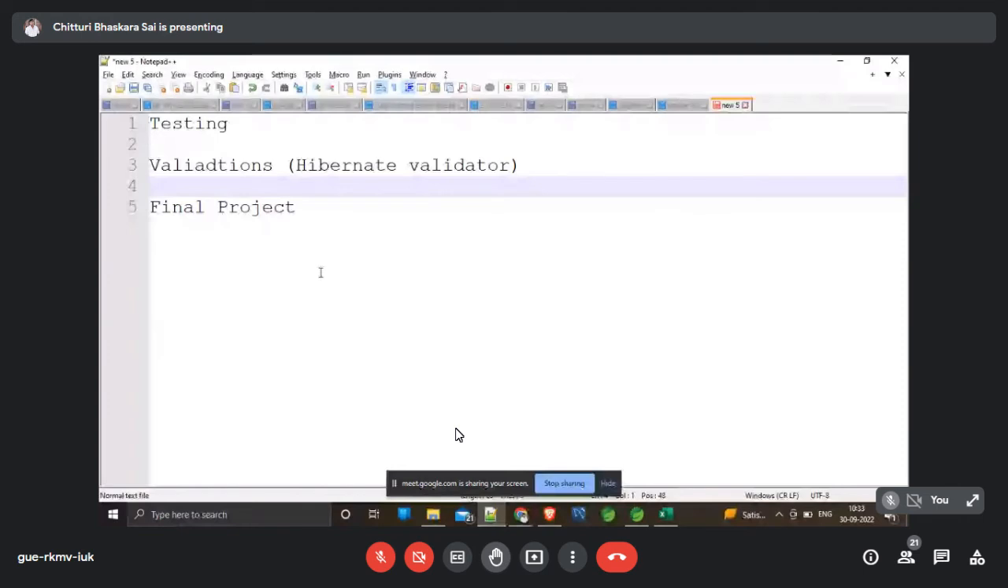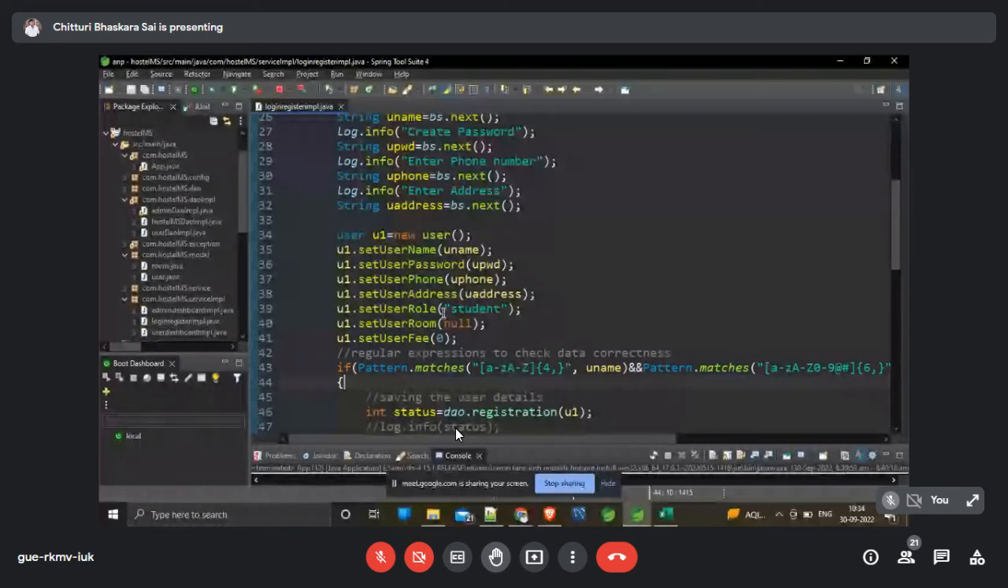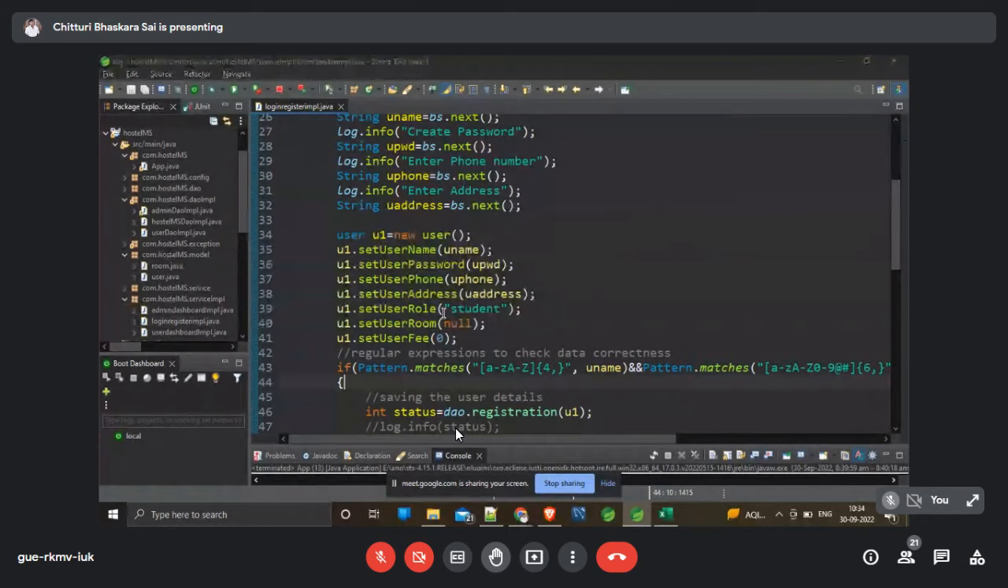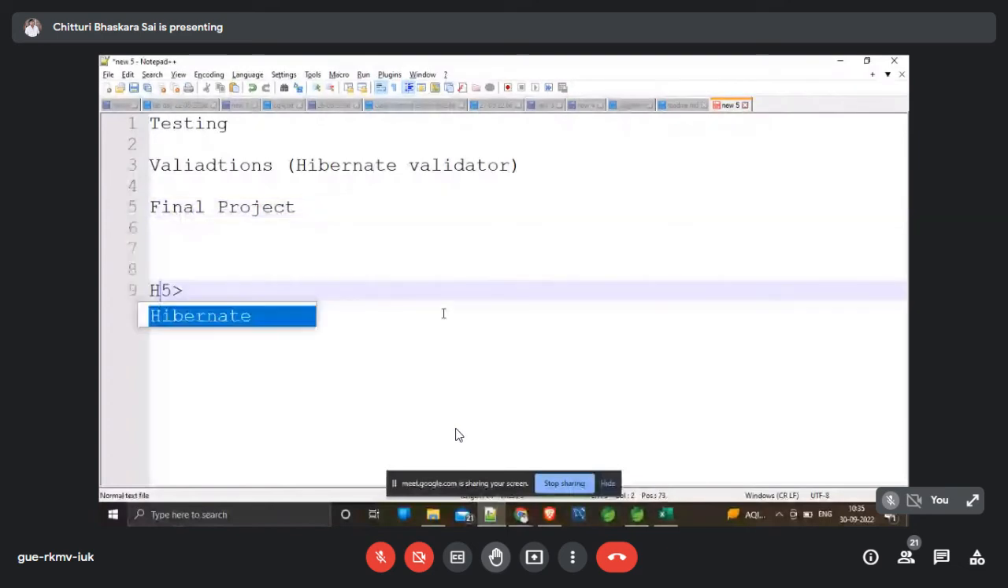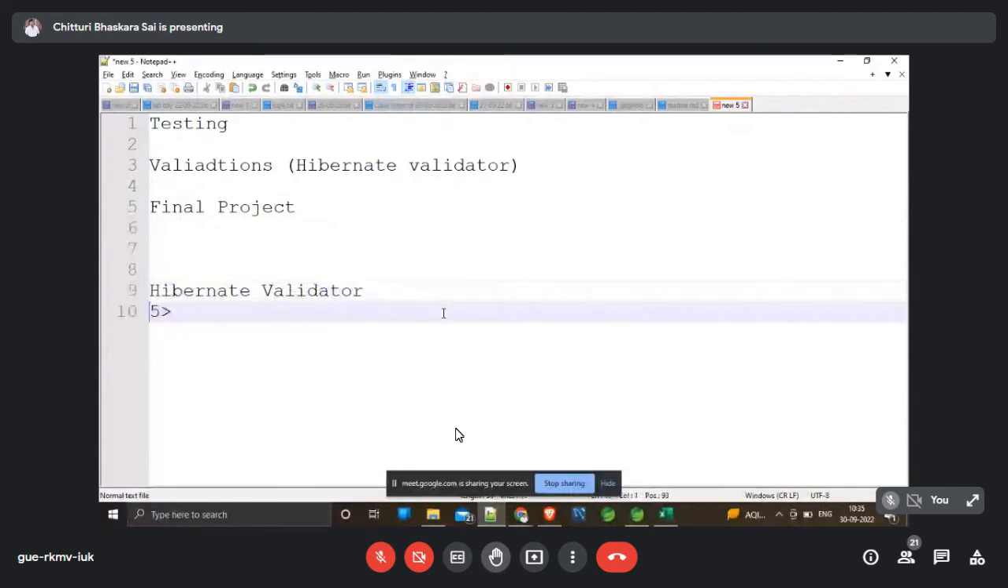In Hibernate, we have one special feature called Hibernate validator. Hibernate has one special feature, which is the Hibernate validator, which is a very recent version. This Hibernate validator is introduced in, I think, the fifth version of Hibernate. Hibernate validator, introduced in Hibernate 5th version onwards.